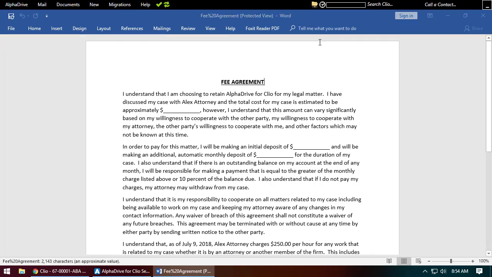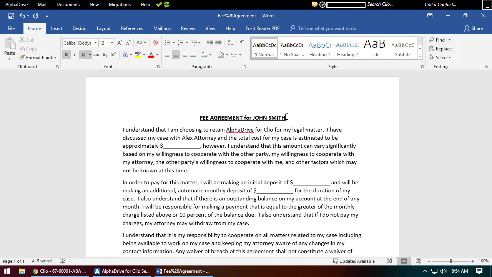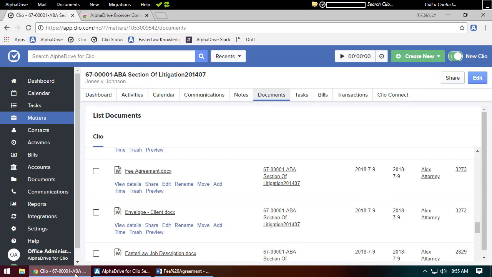Once the document is open, you can make changes as you normally would. After clicking Save, any changes you made will be saved into Clio's cloud.